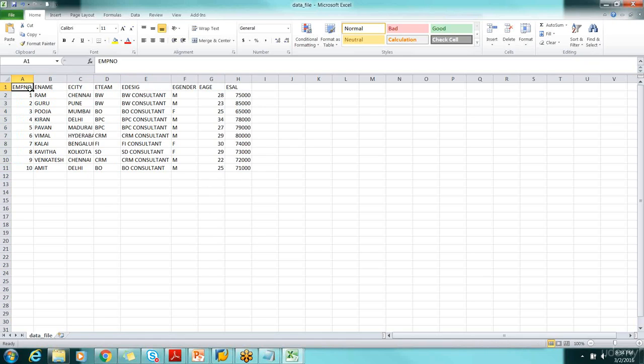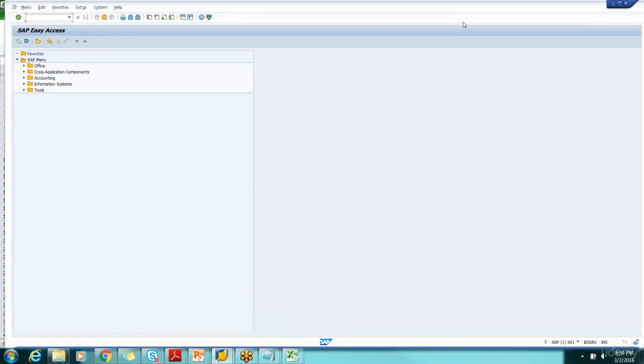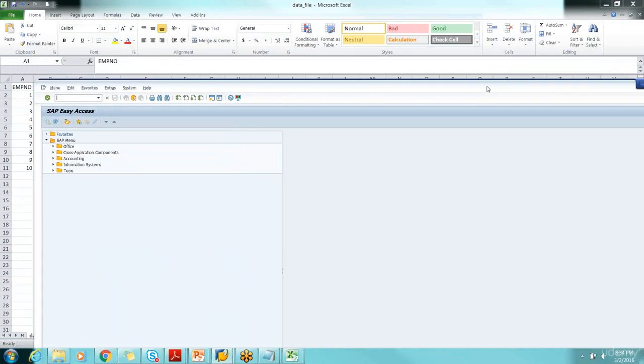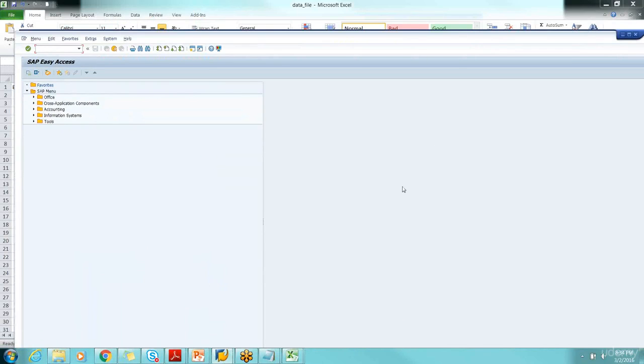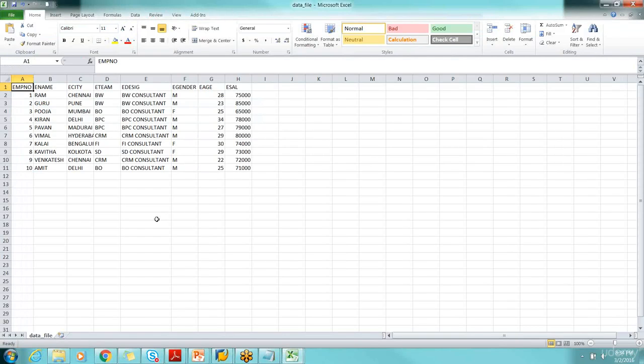I should have an info object, right? Employee number, name, city, team, designation, gender, age, and salary. I have to load this entire set of data, so I should have info objects. That's what we learned in the previous session: an info object stores the granular data. So let's go ahead and create these info objects first, as a good exercise from the last class, and based on that, the next step we will create a data source and then try to load this data file.